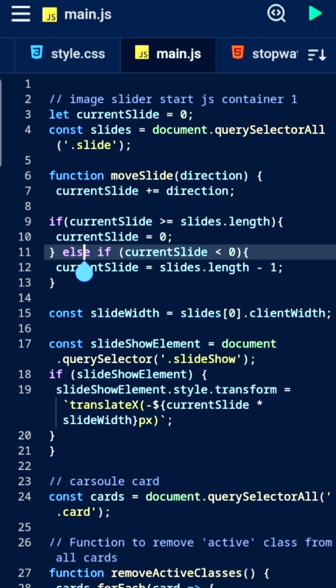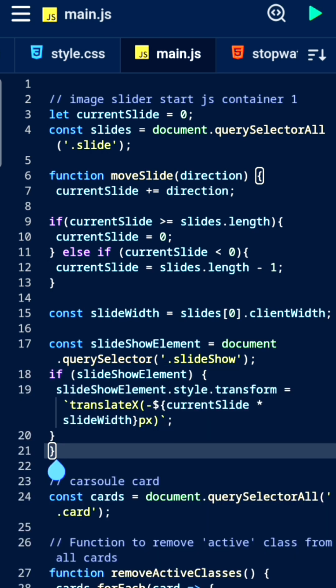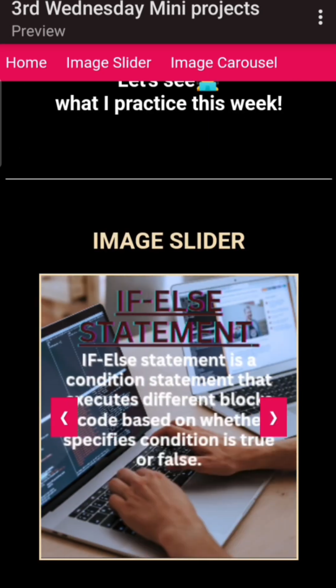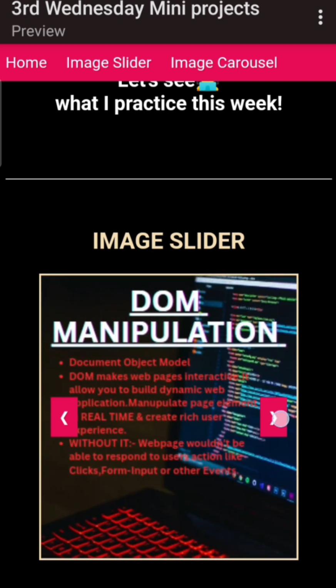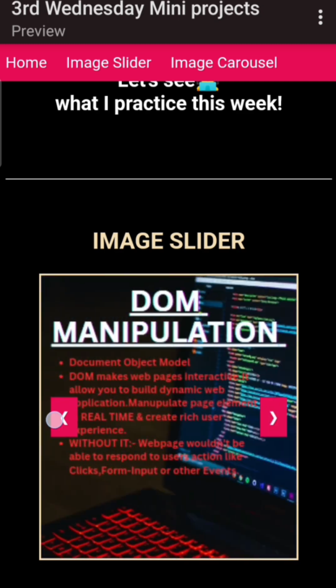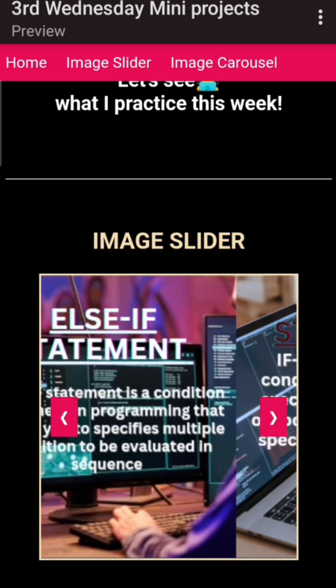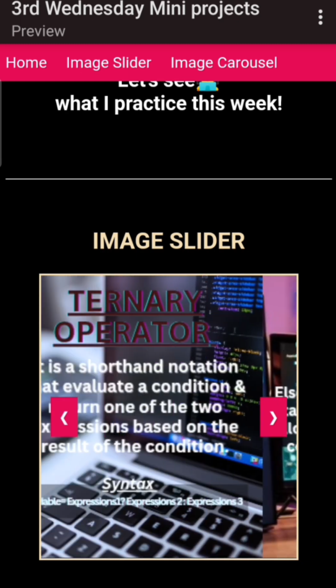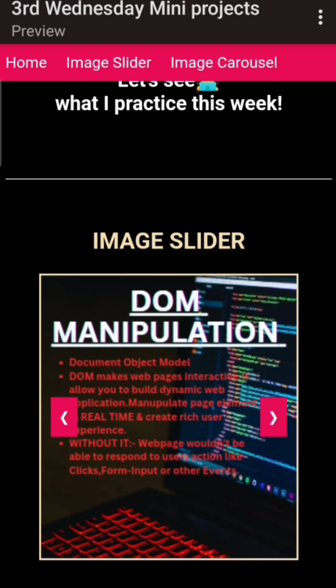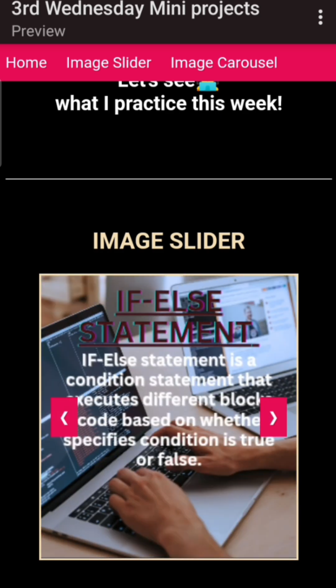So the logic of this else statement or condition is when the current slide becomes negative, suppose the user tries to go back beyond the first slide, meaning from index 0 to -1, the navigation jumps to the last slide. Same for the last image. If the user exceeds the slide length, it loops back to the first slide or image, completing a circular or infinite navigation system. That's it for this image slider.